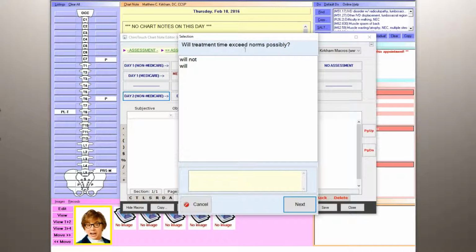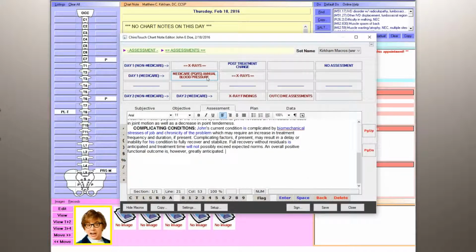Will treatment time exceed norms? So this is going to set you up for, let's say we get to the end of the treatment plan and we realize, darn it, we didn't put a long enough treatment plan as what they needed, so we need to extend the treatment plan. Or maybe they have a spondylolisthesis or severe muscle spasm. Maybe they have conditions that we think might exceed the norms. In this particular case, maybe we'll just say no, but it's whatever you, as a doctor, of course, determine you want to put there.